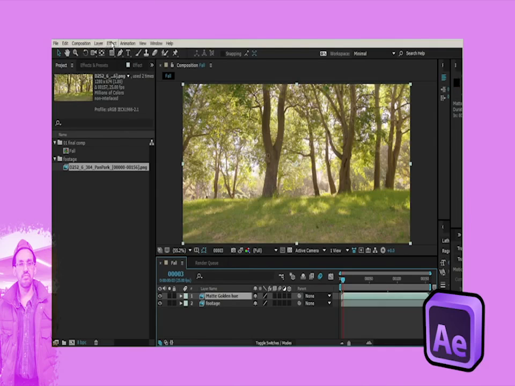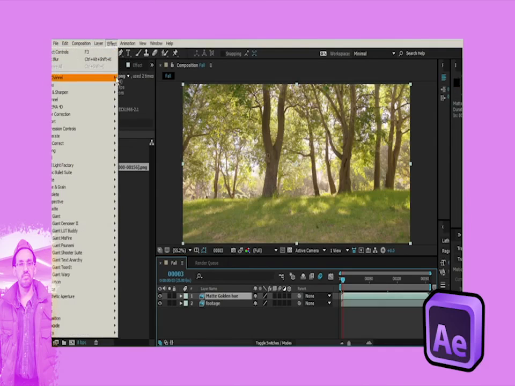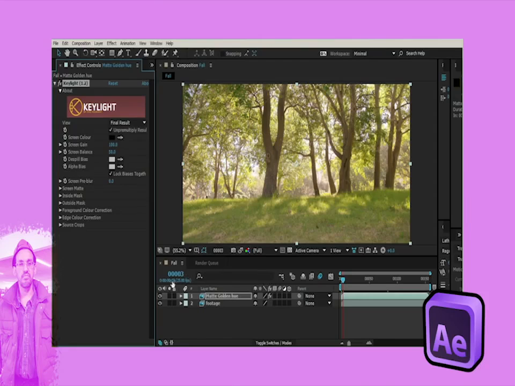So to select Keylight, just go up to Effects and go down to Keying, and then the submenu that's off the screen right now, go towards the bottom and select Keylight. The first step using Keylight is you want to pick a screen color. And we're going to use the layer window to pick our screen color, because that way we can see the scene and see the matte that's being created at the same time.